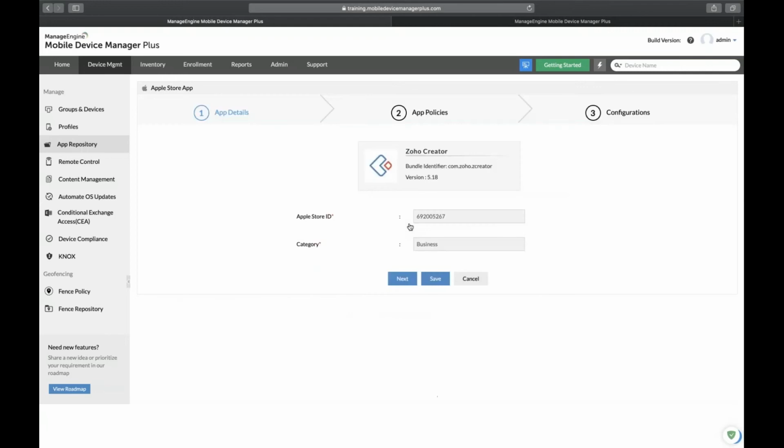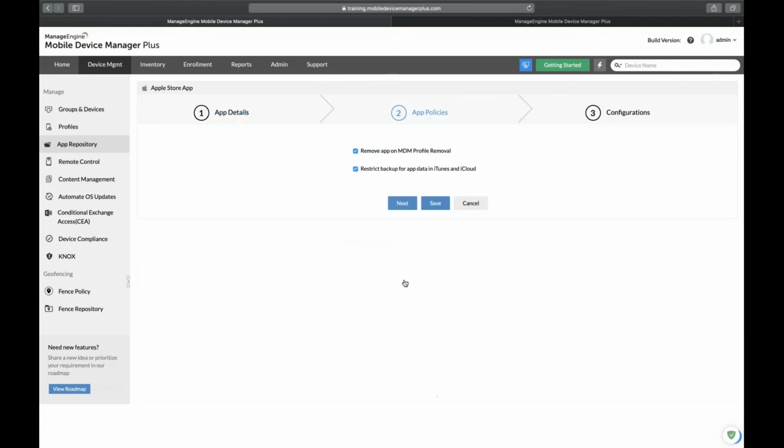So I'm going to click on Zoho Creator. Automatically, I get the version of Zoho Creator as well as the bundle identifier, the App Store ID, and the category directly fetched from the store itself. Then I click on Next. I get the app policies.